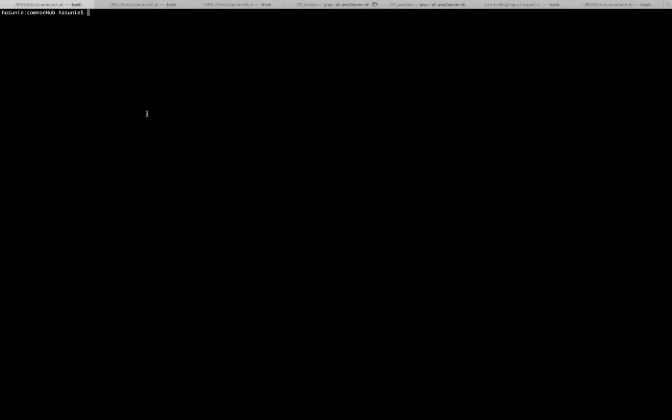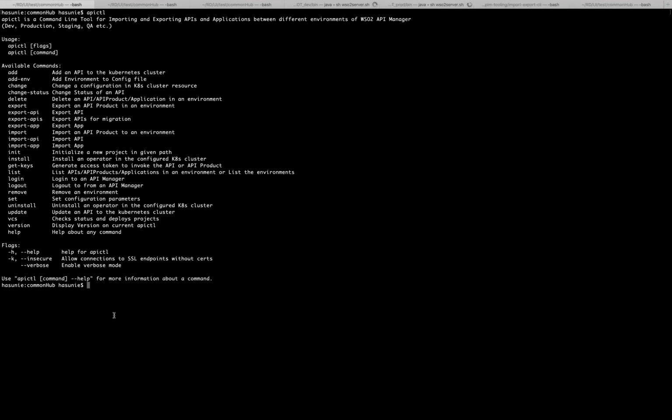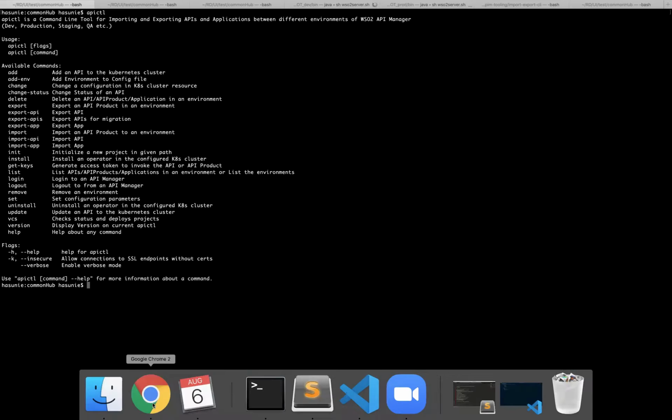For exporting the API, as we discussed earlier, we can use the API CTL command line tool. Before exporting the APIs, we have to introduce our dev environment to the API CTL tool. So, I'm going to add our dev environment to API CTL.